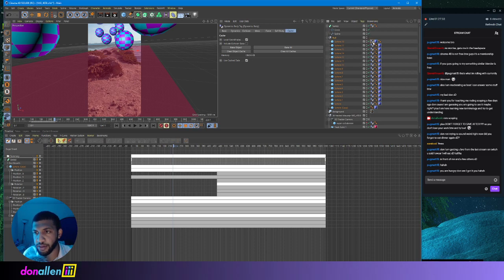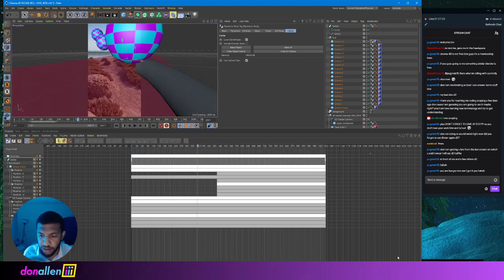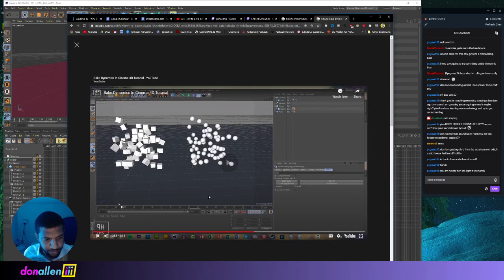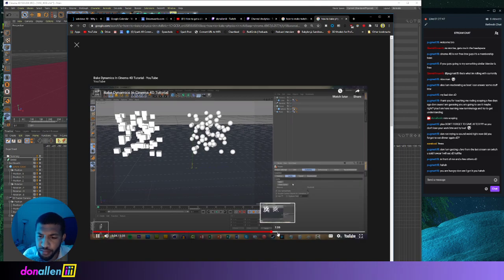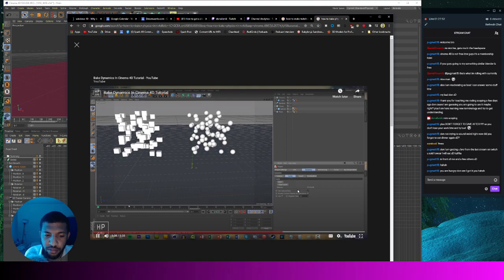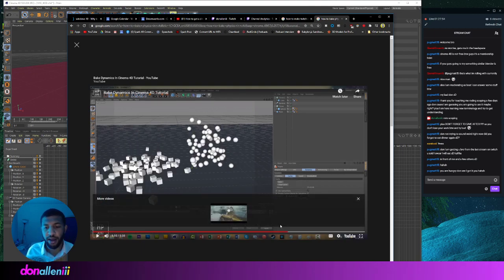This should be baked. I don't know what's going on. Let me look at the internet again. It says if you click Control D, it'll bring you to the project settings, and you can cache the whole scene. If you click bake, you'll see when you're scrubbing in real time, everything falls. That's exactly what I want. So it's under the project settings.